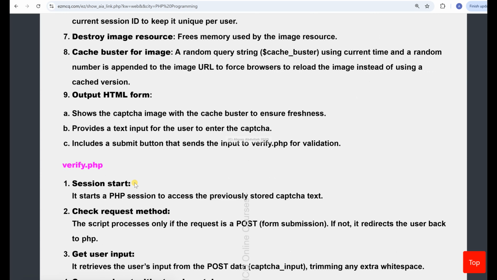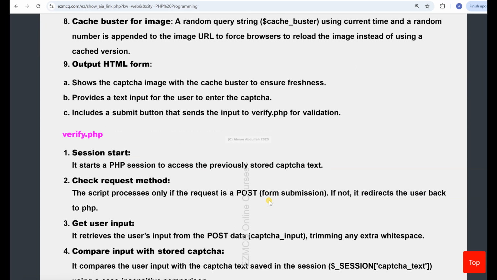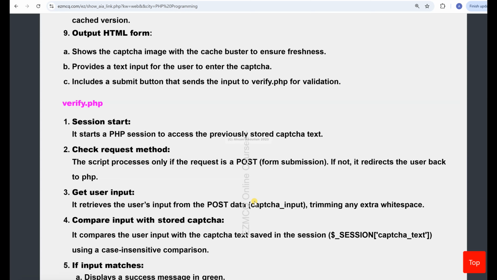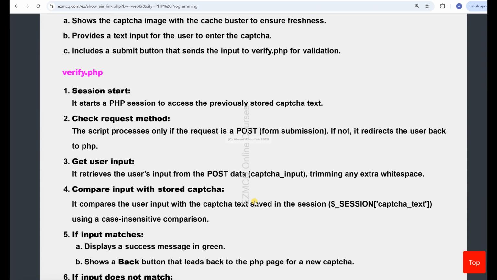And then of course there is the part where you verify it. Again, start a session to access the previously stored captcha text, and check the request method to see whether a submission was made. Get the user input, asking the user to give the input, and compare the two of them.